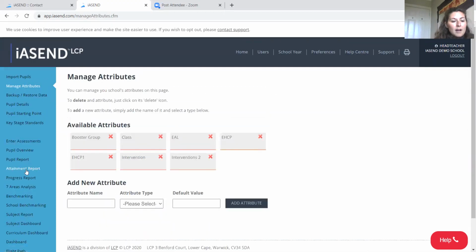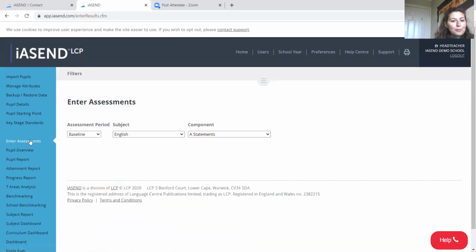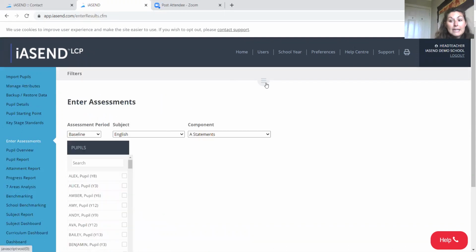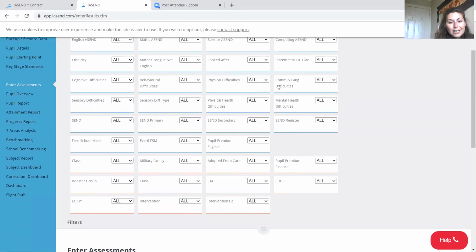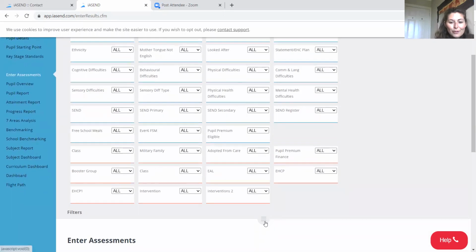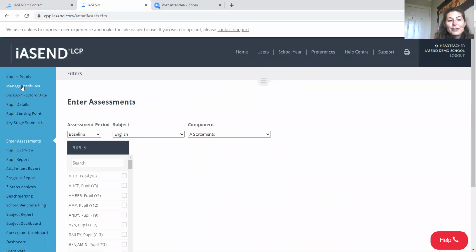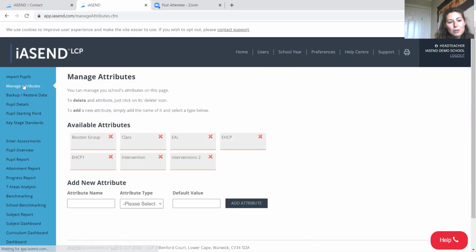Now, I'll go to enter assessment to show you that. Within iASEND, there is a filters button at the top. It does come with statutory filters, which are the dark blue ones, and the red ones are ones I've made. You can make your own filters; that's absolutely no problem. To do that, you'll need to go to Manage Attributes.